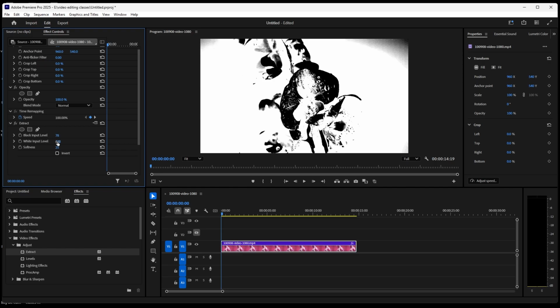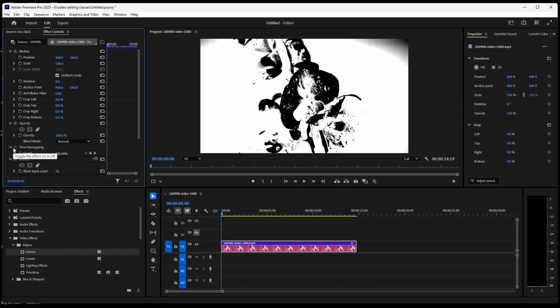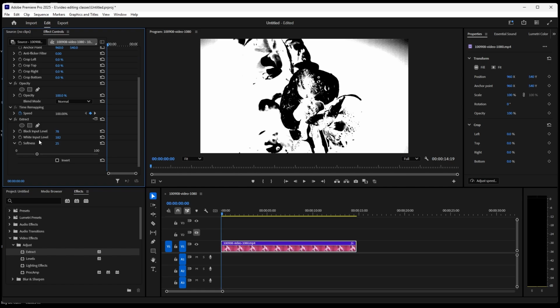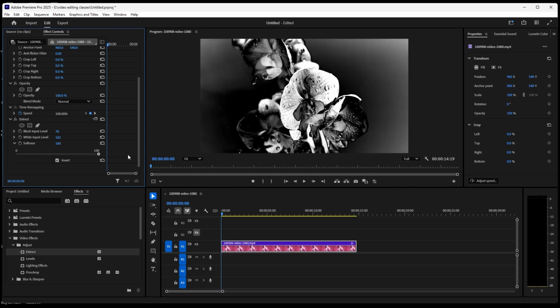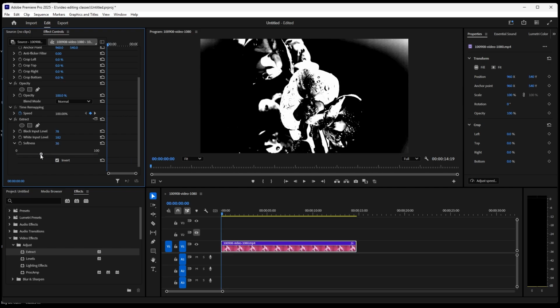The same way here you can add white input, you are adding and you are decreasing. And here the softness, you can add softness also. You are adding the softness. Okay, suppose invert this one. Invert means it gives a kind of negative film effect, right? So completely it is giving that extractness to the black and white.